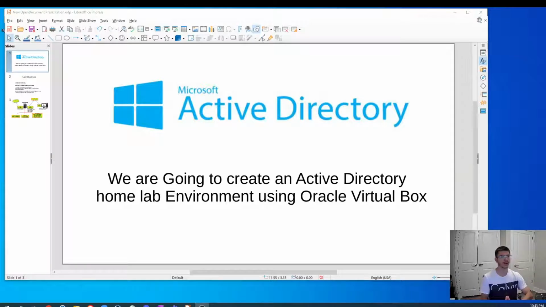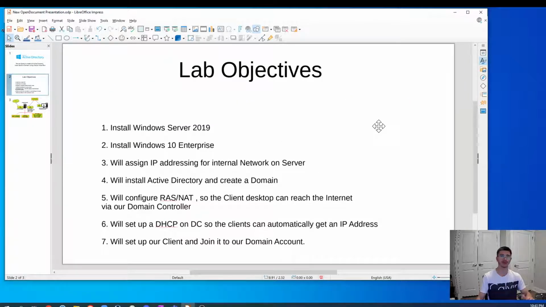Hello everyone, in today's video we are going to create an Active Directory in a home lab environment using VirtualBox. So our key objectives for today's lab will be to install a Windows Server, and install a Windows 10 machine which will be our client. We'll assign IP addresses for the internal network on the server, and we'll install Active Directory and create a domain.